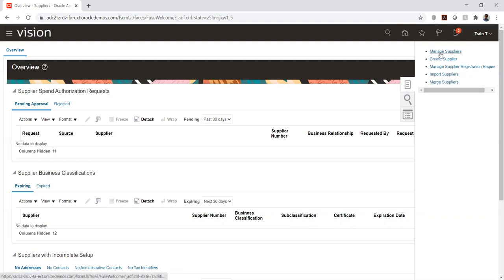And here, if you see, we have two things. One is to create the supplier, and the other one is to manage supplier, or to create or see the created supplier. Or the other one is to import the supplier. Is import suppliers also a spreadsheet? Yes, correct, spreadsheet.